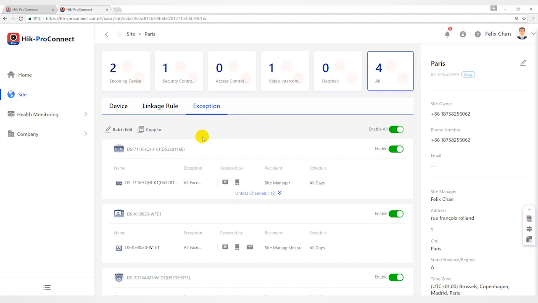Exception is used to monitor the status of managed resources in real time. If the resource is exceptional, the resource will push a notification to HiPro Connect to notify specified installers about this exception. Currently, the exception includes two types: device exception and channel exceptions.